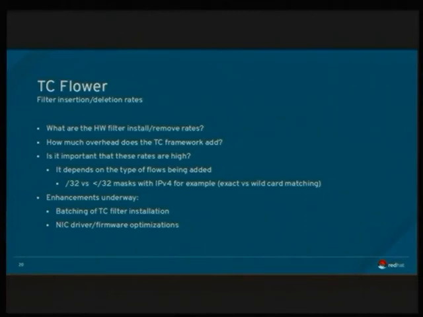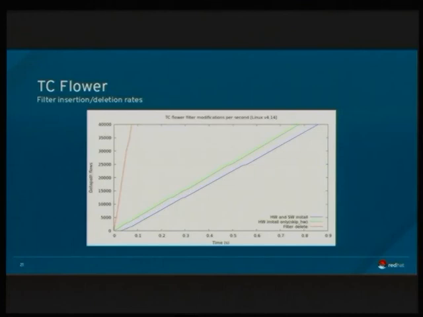If it would work. Oh, there you go. So this is a slide that shows the insertion rate of the TC rules. What we did here was we tried to insert 40,000 TC Flower rules into a system in a loop, and we measured with perf how long it takes to receive the call in the kernel and acknowledge that the rule was installed.